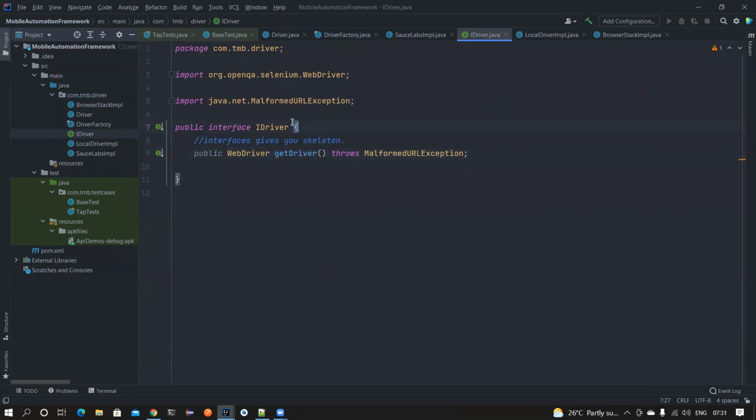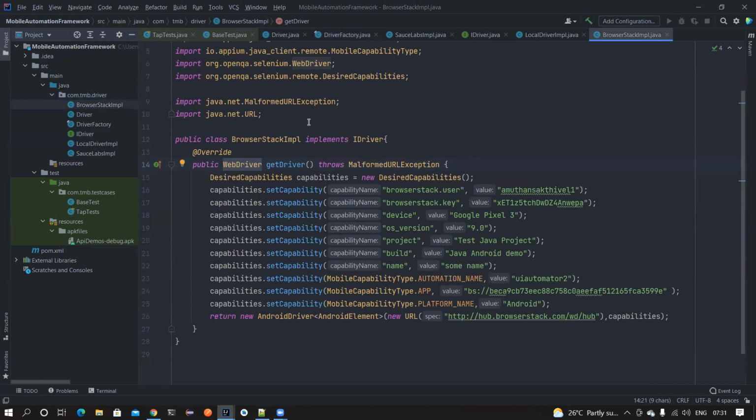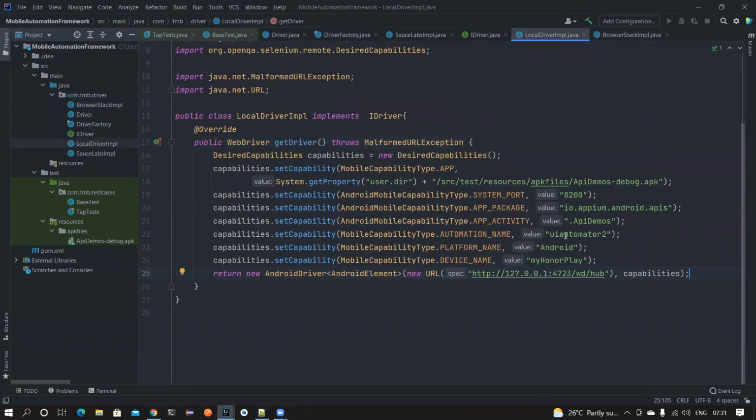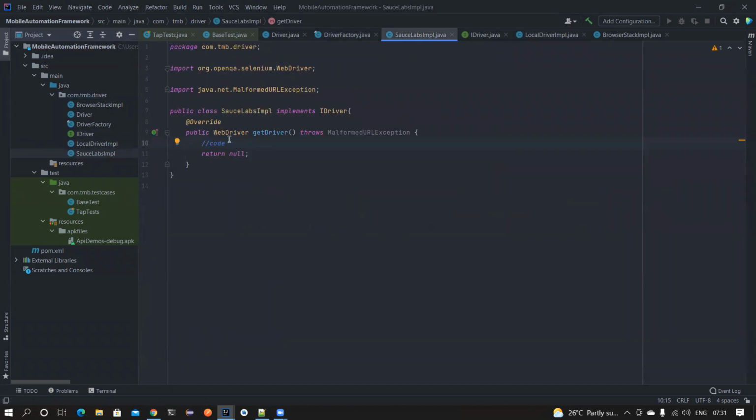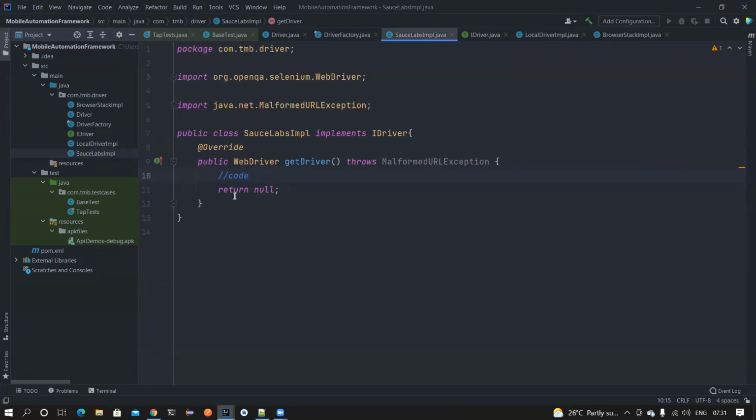So we have created an interface, iDriver, which defines the rules. Whatever classes want to implement this have to return a WebDriver reference, right? That's the rule we are defining. Now there are three impl classes. One is the BrowserStack impl, if you want to run your code on BrowserStack. If you want to run your test on local, you follow this. If you want to run your test on Sauce Labs, though I haven't written the code here, you can write the code and then return the driver.